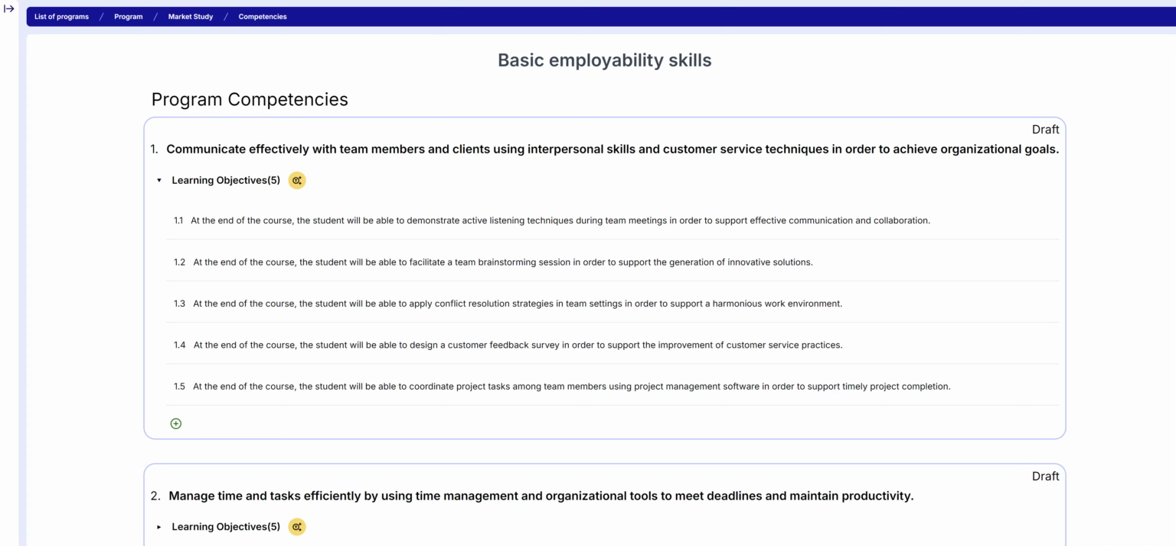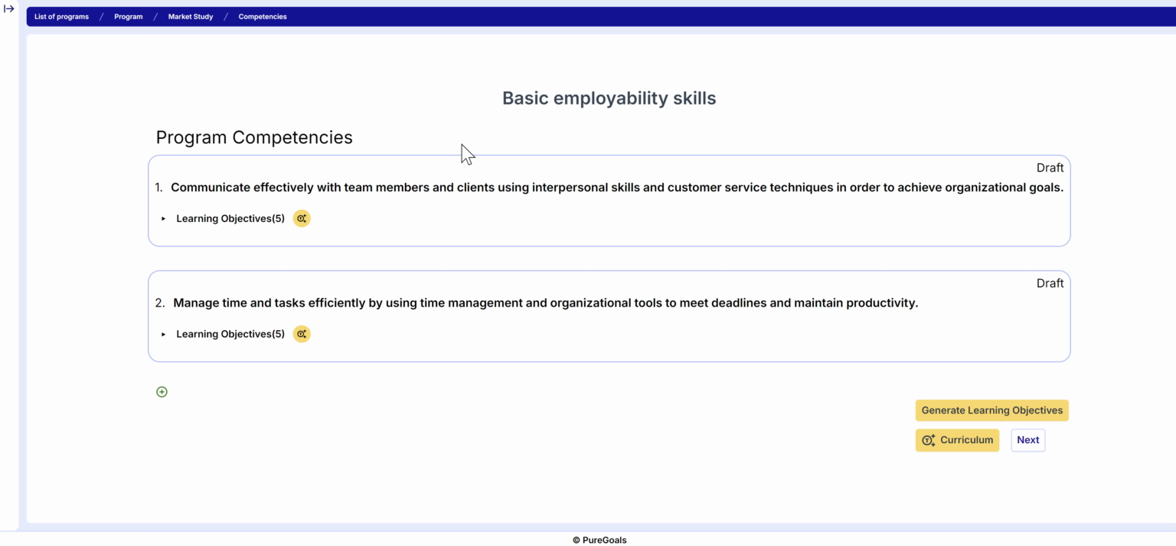Okay, here's the demonstration for the role-playing experiential activities. I have here two competencies that are basic competencies that I've developed or that have been AI generated. One is to communicate effectively with team members and clients. The other one is manage time and tasks.